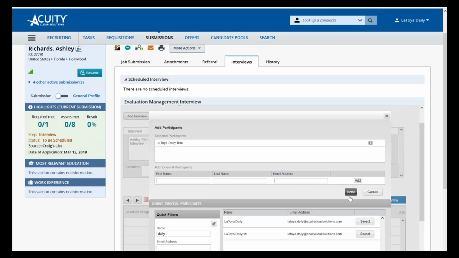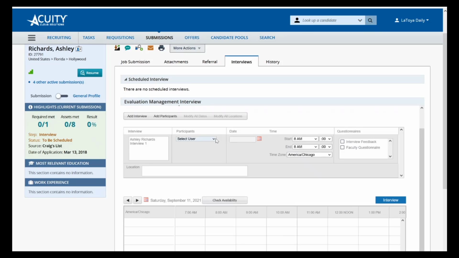So here I've added myself. I'm going to select Done. So now when I hit my drop down, I'm here as a participant. Here I'm going to set the date, the start time, and the end time. Because I have evaluation management activated in our demo zone, I can select if there is a questionnaire that I want to have included in this interview. Here I've set my time zone. I can put in my location information.